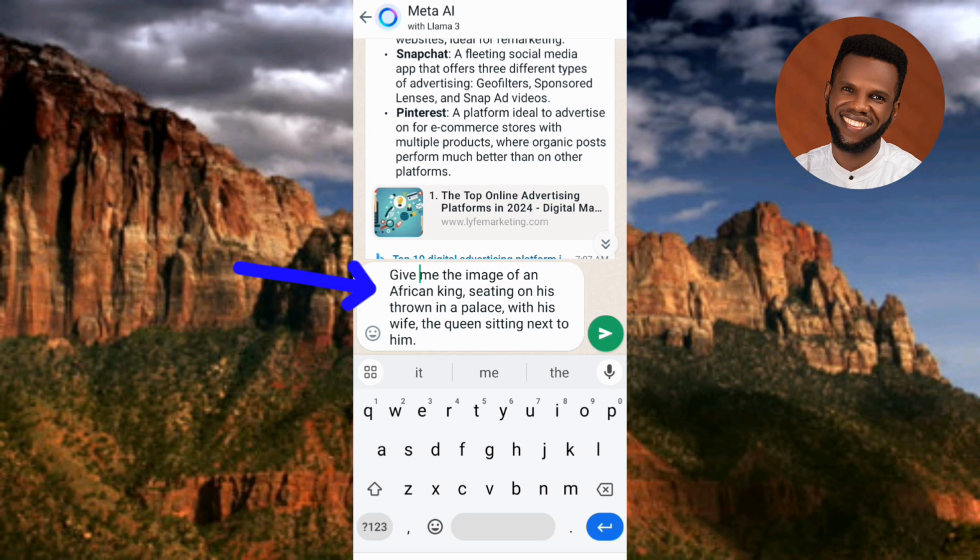So guys, now I can see my text prompt. Give me the image of an African king sitting on his throne in a palace with his wife, the queen, sitting next to him. So guys, now you can see this is the text prompt. This is the description of the image I want. So guys, what I have to do now is to tap on send. So let me tap on send now.